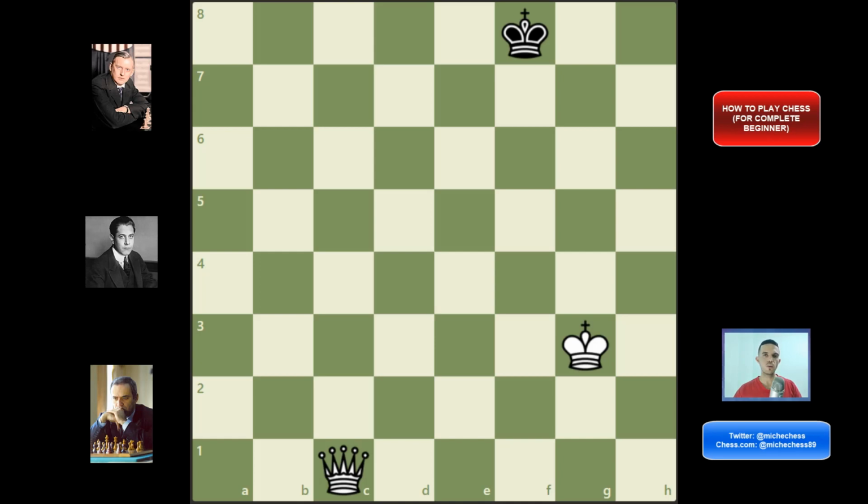We need to understand very well what is check. So when a piece attacks the enemy king, we're going to say that we are putting the king in check. Or we can also say that the king is in check. So for example, in a position like this one, we move the queen to this square, and then it is going to be attacking the enemy king. So we can say that black king is in check in that position. Also, we can say that white queen is putting the king in check.